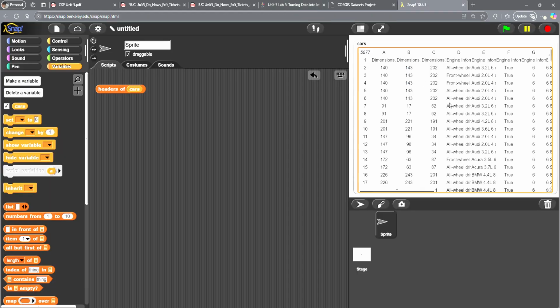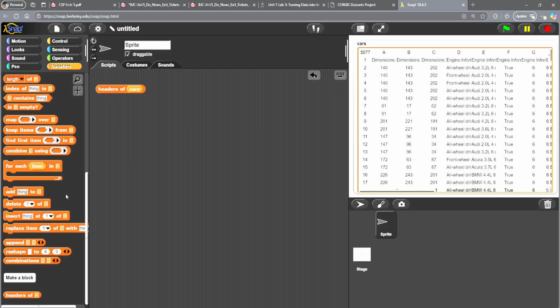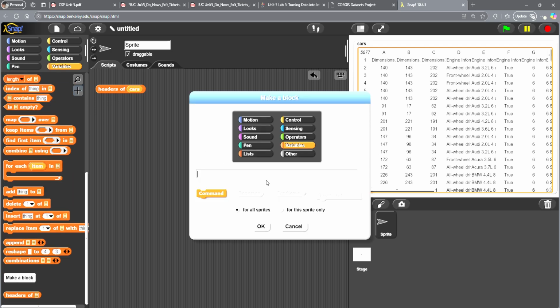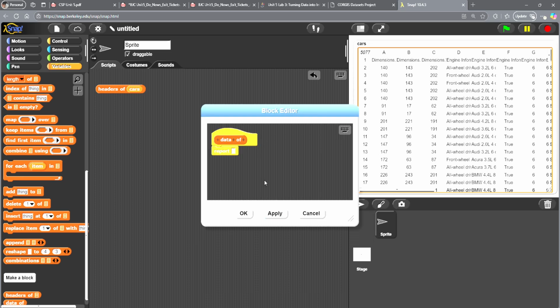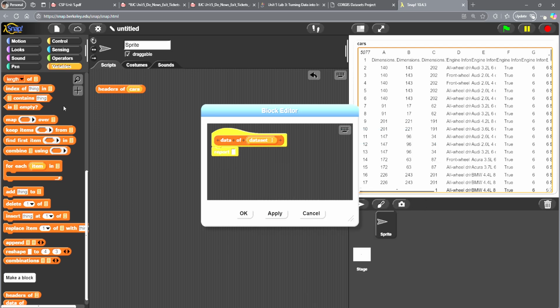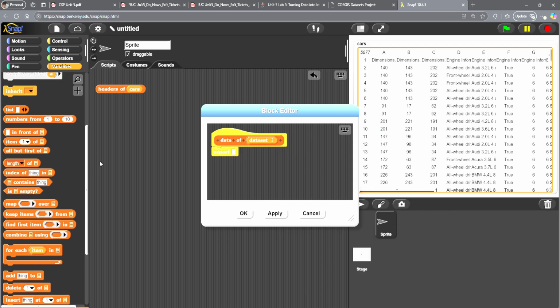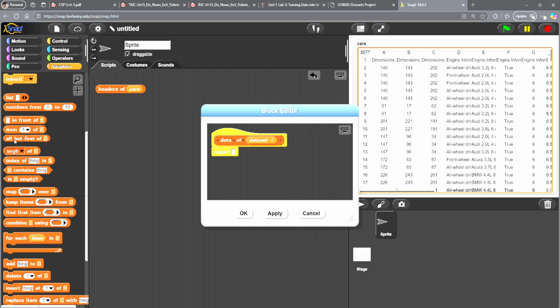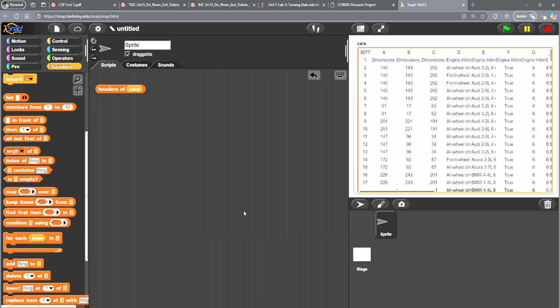Oh, headings and then the actual data. So now we want everything but the headings. So let's make a new block. Data of, again, make it a reporter from lists. Add a parameter, that's a list called dataset. So we want everything but the header. So you have this one that says all but first item, because we know that the header is the first item. So all but first of dataset. Click apply, click OK.